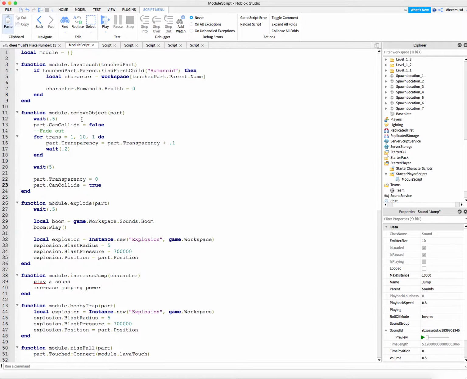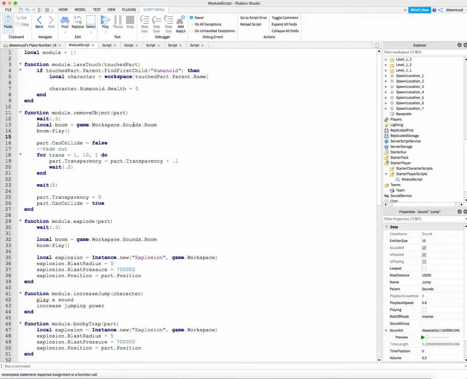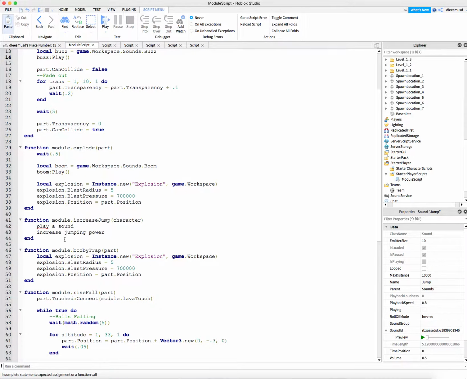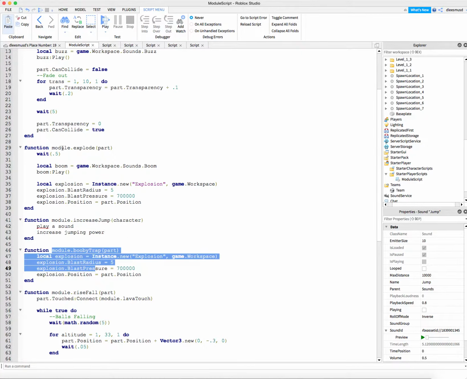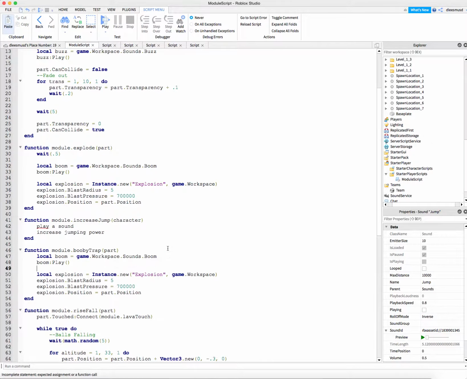I'm going to copy this, and then the transparent is this one here. So we want that to play right there after the wait. So I'm going to change this one to buzz, and then I'm going to play the buzz. Okay. Oh, we also want the booby trap to play the sound. So we're going to copy this here, and we're going to paste it right over here.